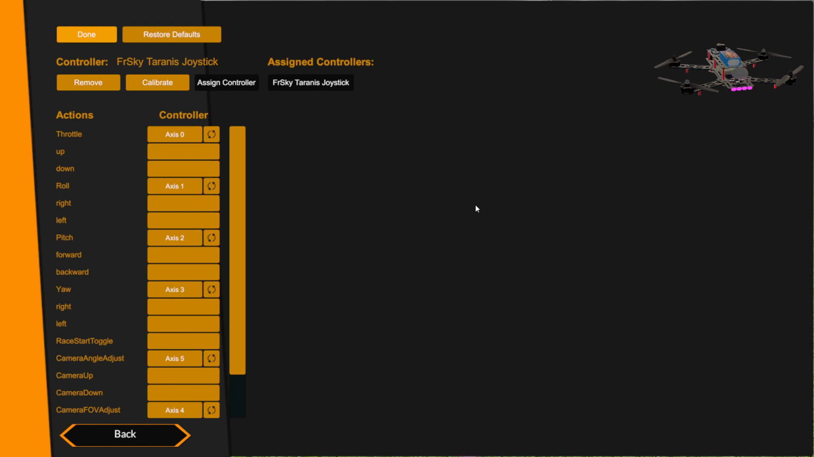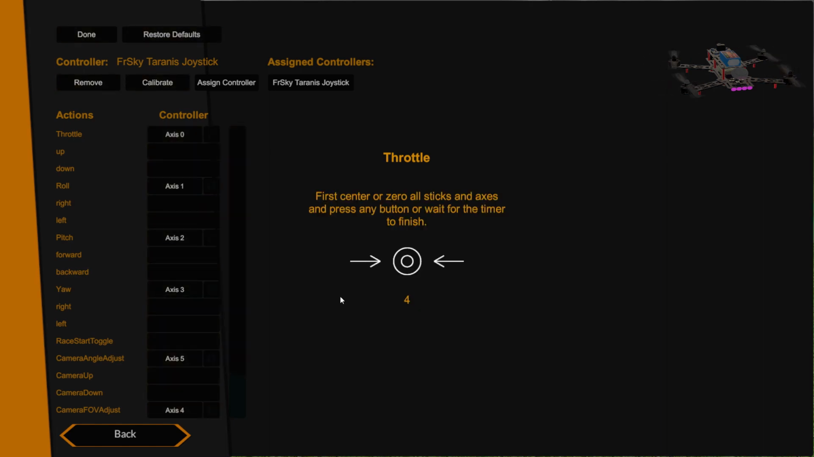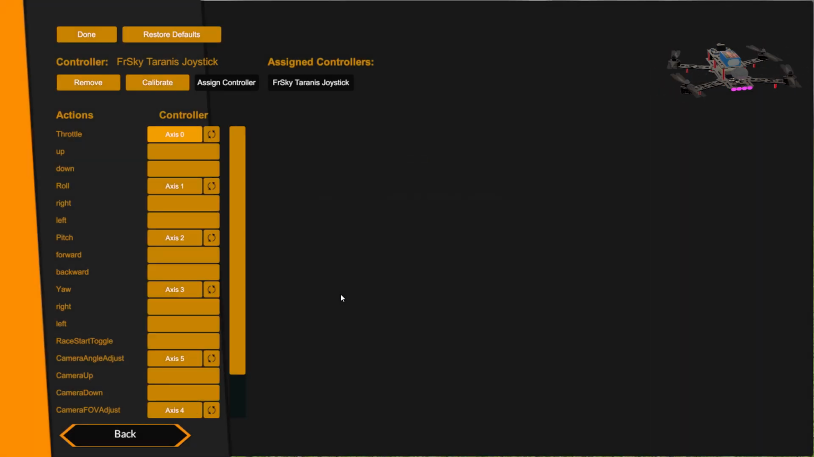So for example, if we were setting up the throttle, we would click this button here and it would say, in my case it's already set, so it's asking me to replace it, so I'll click replace. It asks me to put the stick in the middle, which I've done, and then when the countdown gets to 0 it asks you to press a button or move an axis to assign it to the throttle, and you move your axis and it doesn't detect it.